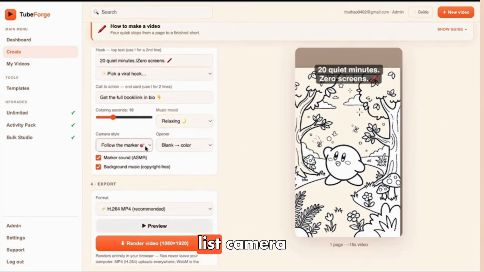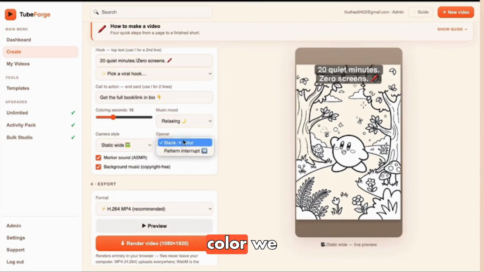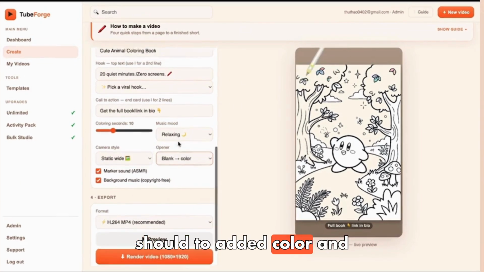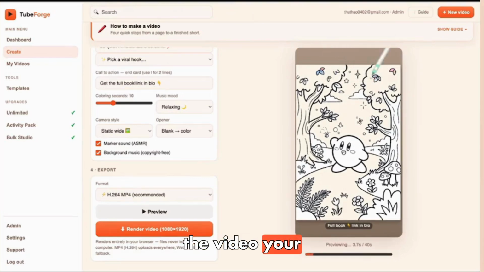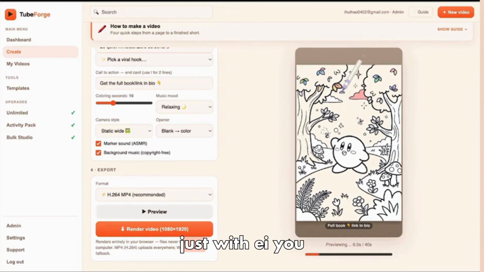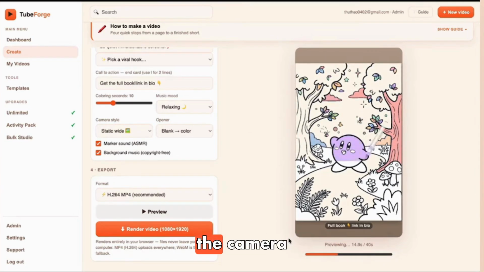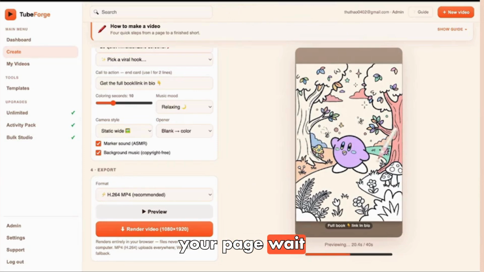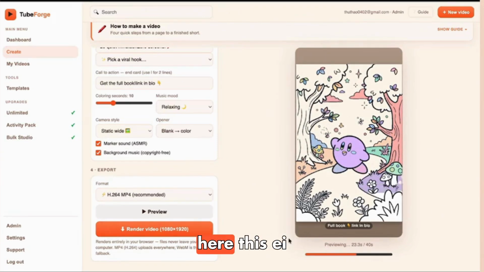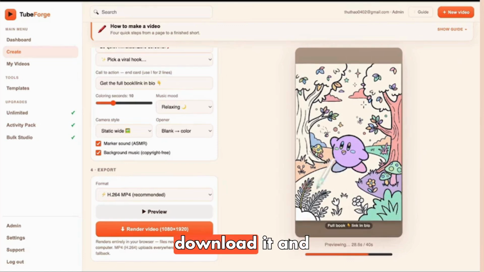And now let's pick the camera style, basic, blank color. We should add color, and here let's preview the video. Your page starts coloring just with AI. You don't need to show yourself in the camera or anything. Just upload your page, wait, and this AI starts creating the video and coloring.